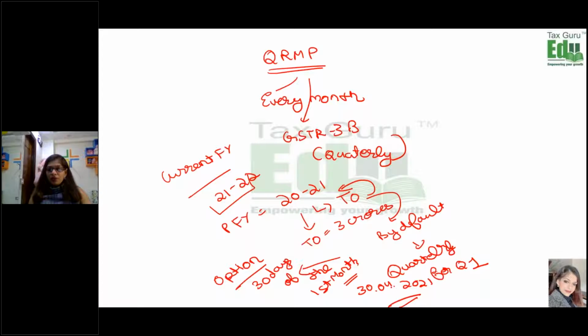Pranavi is asking for a repeat. So I'm repeating it, that while determining, the system itself, the GST portal, checks whether you are eligible for a monthly return or a quarterly return. What it will check is, for the previous financial year, what is your turnover? If my turnover is 3 crores, I am eligible for quarterly return filing. So by default, for the financial year 21-22, it will take me to the quarterly return filing.